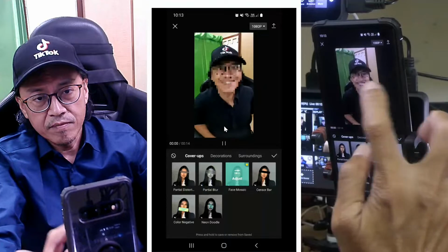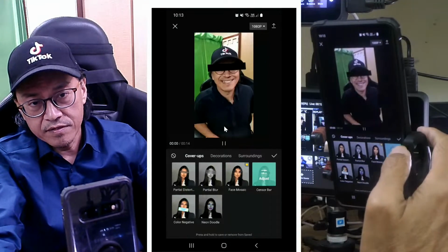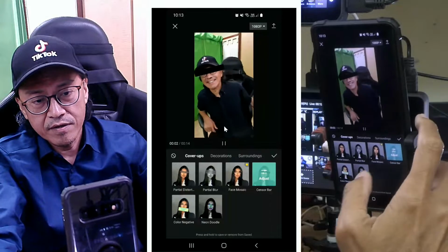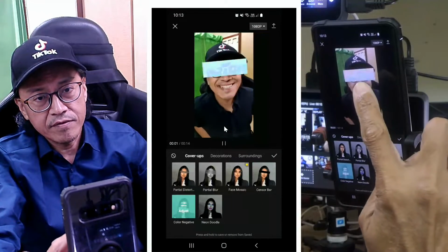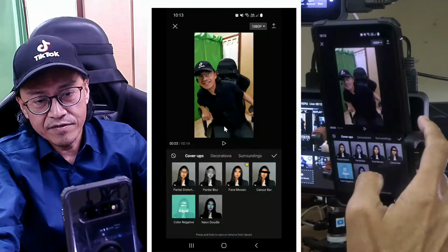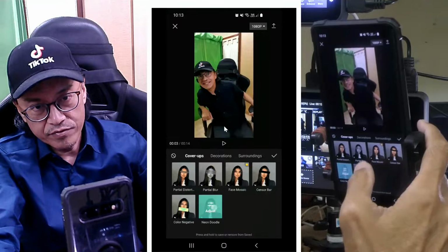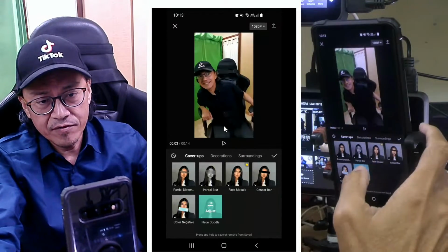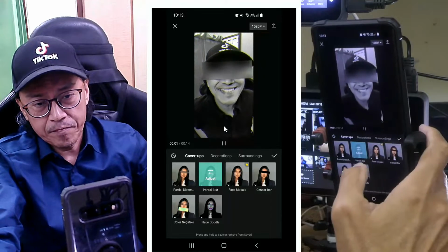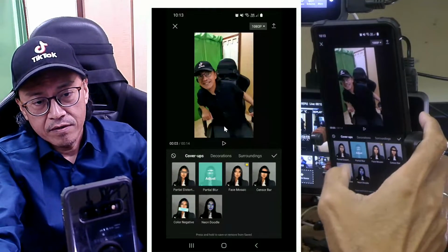Third one is mosaic. Fourth one is sensor blur, just covering the eyes. The fifth one is color negative. This is not really good at covering faces. Number 6 is a neon doodle. This is not meant to cover identity as well. For this partial blur, everything becomes black and white. We can't control it.